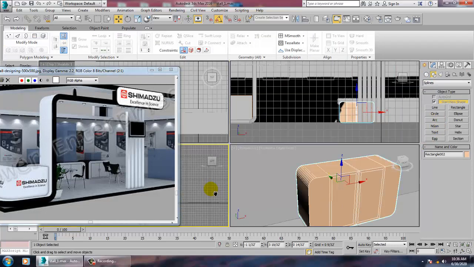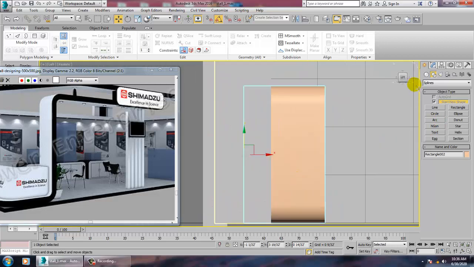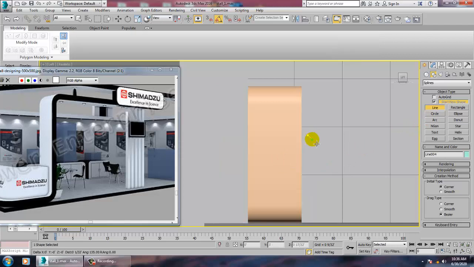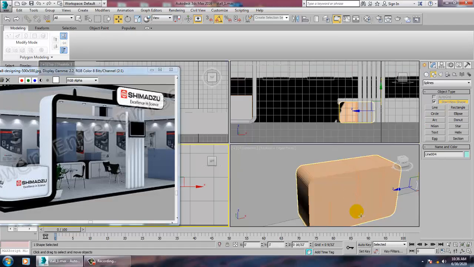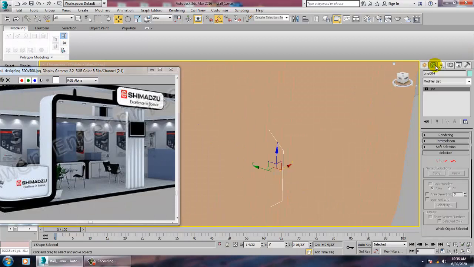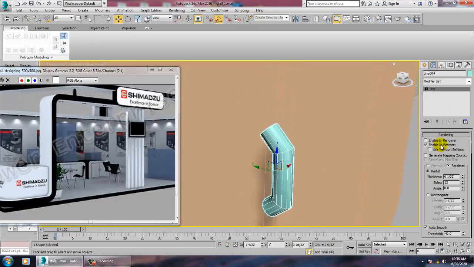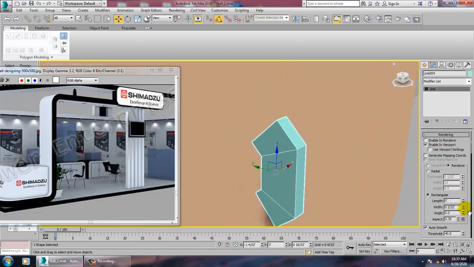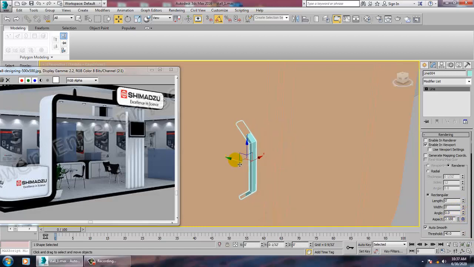So let's go into the side view, take a line and we'll just make a small handle over here. So just push this over here and enable in viewport, make it rectangular, reduce the size and push it just inside.